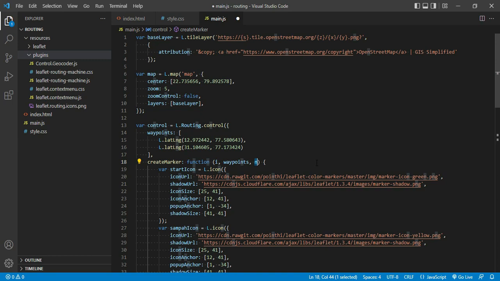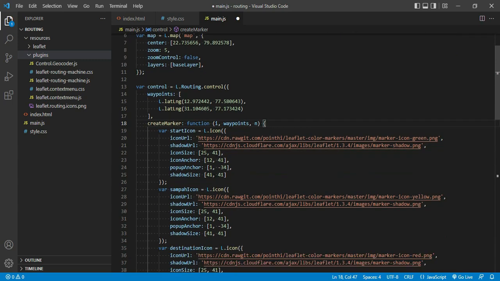So if it is just a source and destination, then n will be 2, i will be the index of the point, and waypoint is the total number of points. So now you can see here I have defined an icon for start icon. So this is the icon for that. I will be using the green marker, so marker-icon-green.png. So that is the marker I am using. So I am giving that URL.